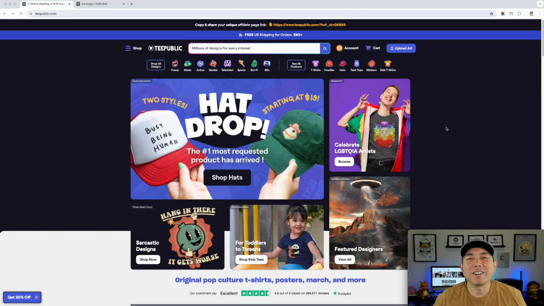All right, so here we are on TeePublic. You might have noticed this if you've been on TeePublic recently. They're promoting this right here, hat drop. So there's two styles, this style and this style. They're calling this the trucker hat, and I think they're calling this the dad hat. I'm going to show you what it is.